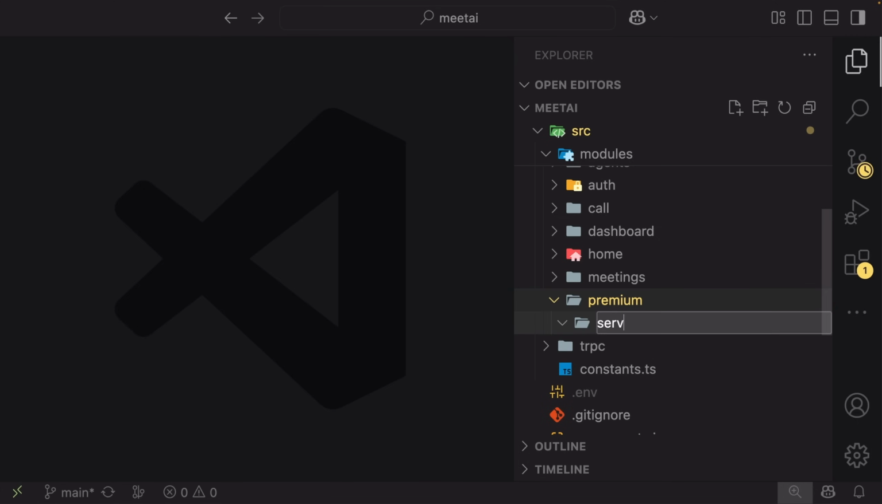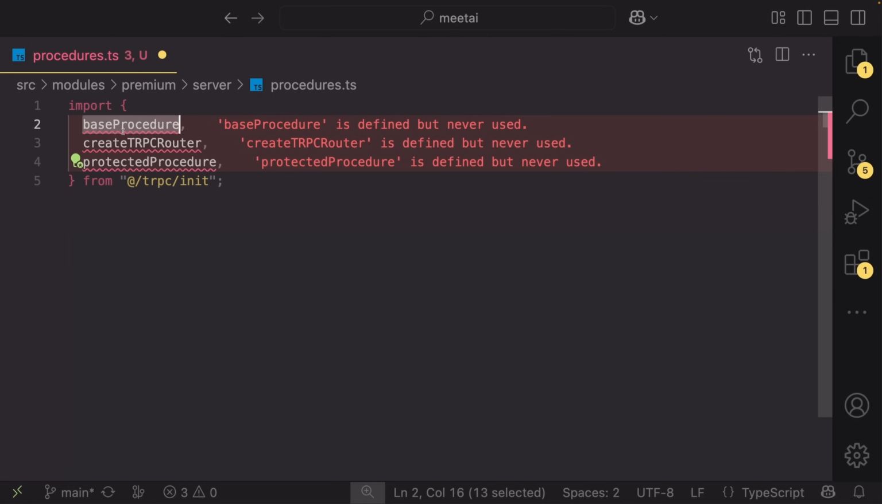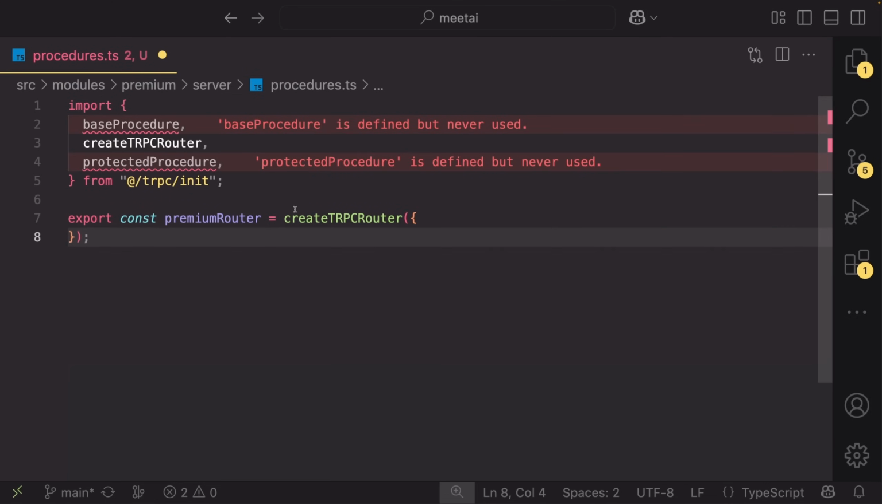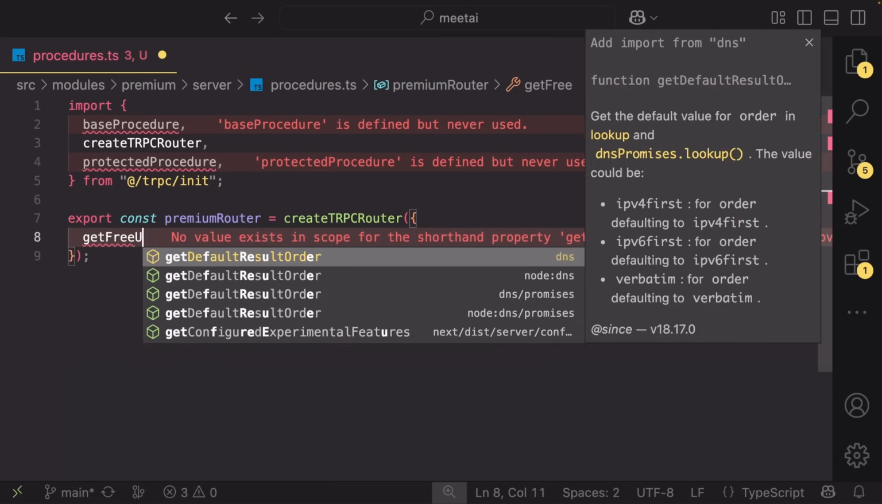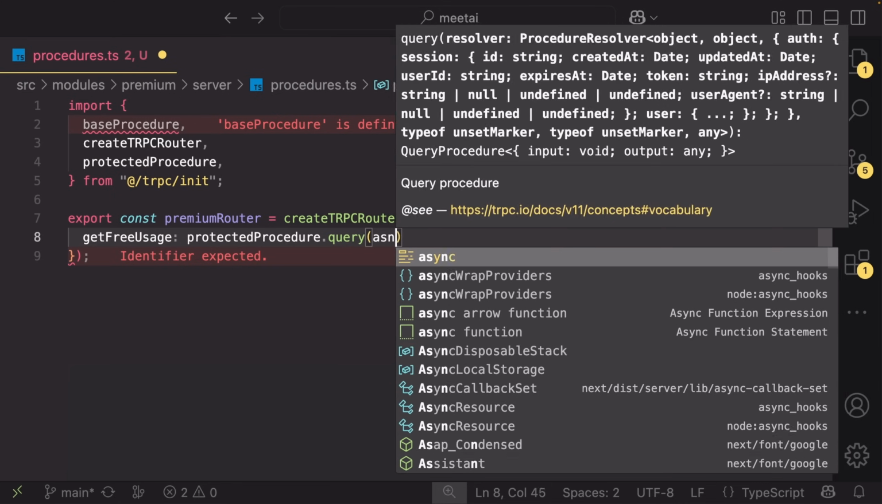Let's create a server here and inside procedures.ts. And inside of here, I'm going to import baseProcedure, createTRPCRouter, and protectedProcedure. I'm going to export premiumRouter here. And inside, the first thing I'm going to do is create getFreeUsage. So this will be a protectedProcedure query async.